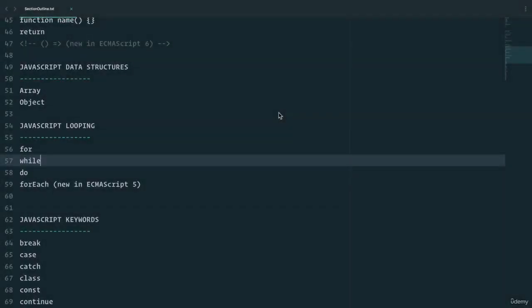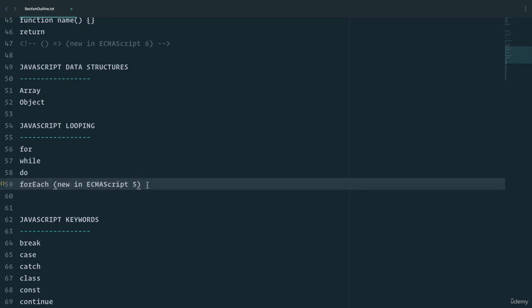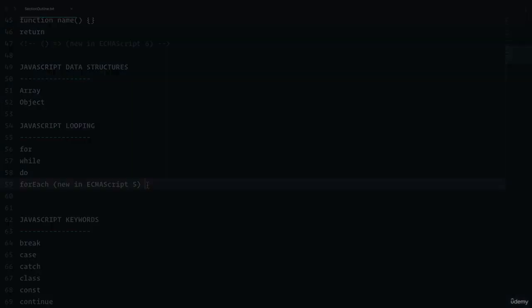Welcome back. I wanted to talk to you a bit about JavaScript looping. You see, I actually left out a few other ways that we can loop in JavaScript. We've talked about our for loops, our while loops, our do while loops, and we also talked about for each. But there's actually two other ways that we can loop in JavaScript. And I'm going to show you how to do that in this video.